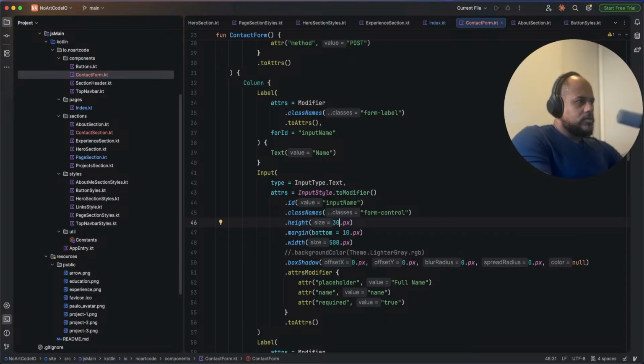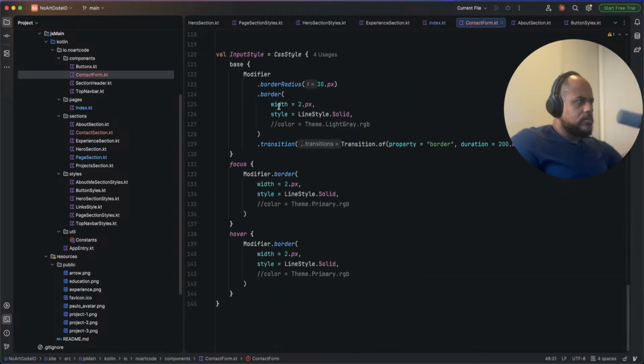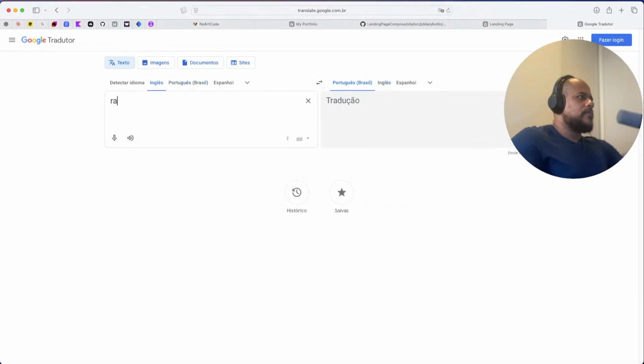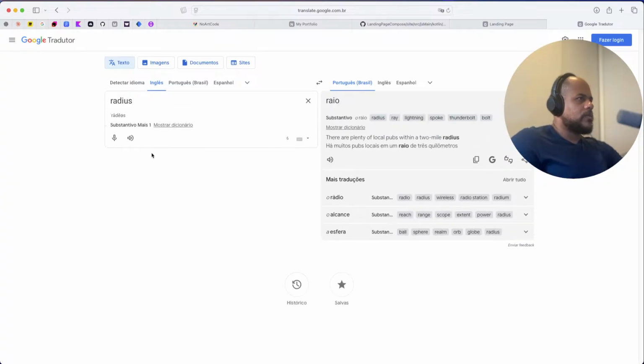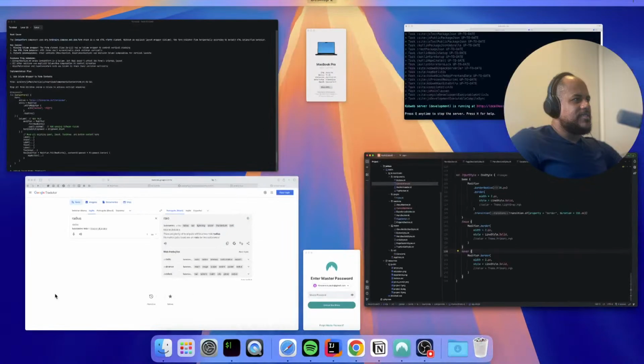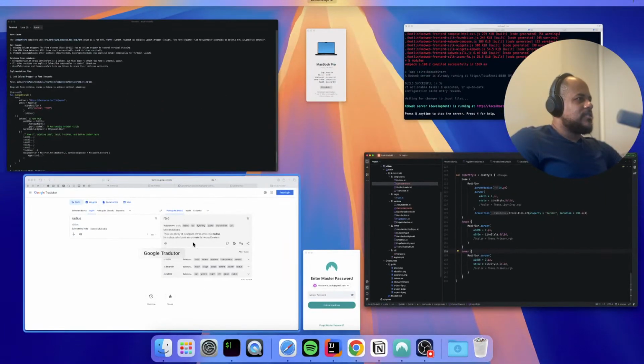My problem is with the radius. How to say this? Radius. Radius. Radius. Yeah, I'm never gonna learn how to say this in my life. Radius.